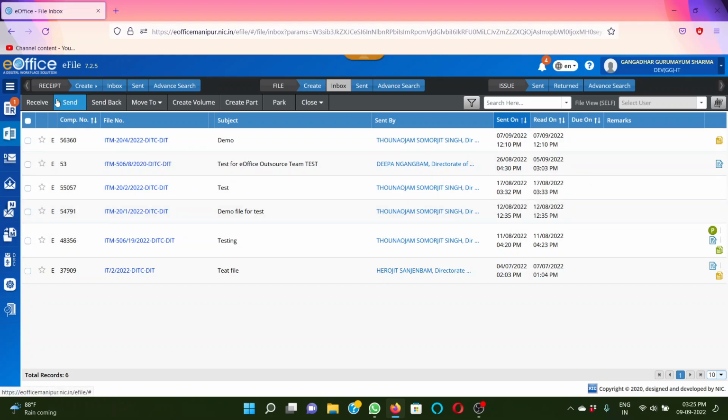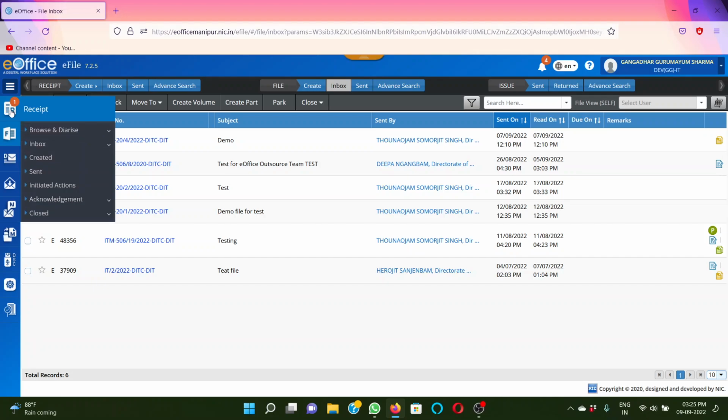Here we have the quick access menu bar. This first bar is called the quick access menu bar, and it is divided into three parts: receipt part, file part, and the issue part. I'm going to focus only on the receipt part here. These buttons are the shortcut buttons. The original one is here, and this R icon is for receive.